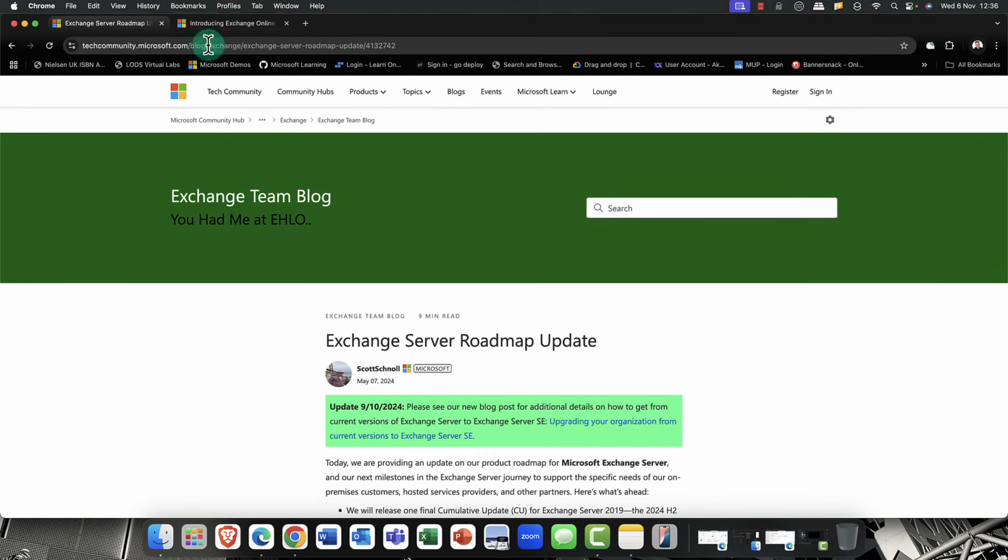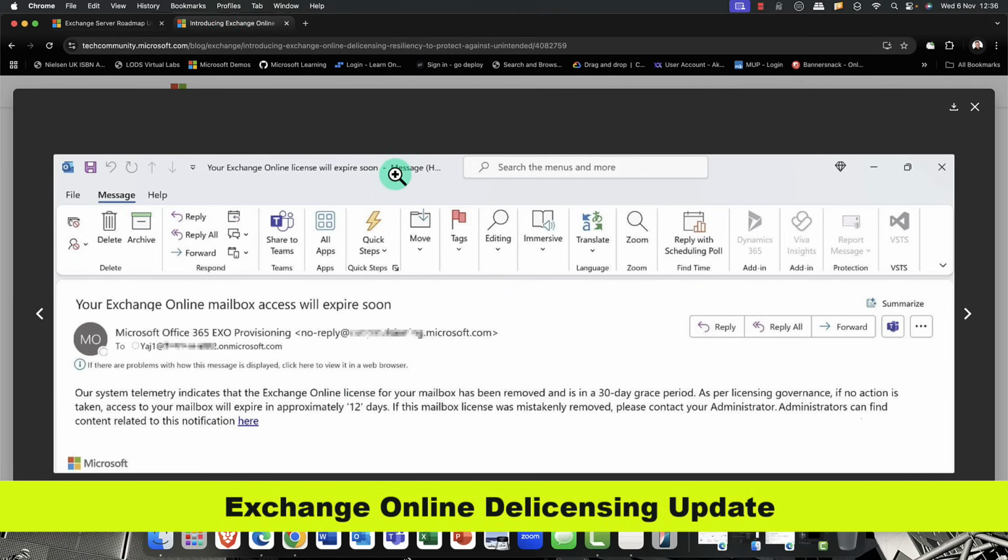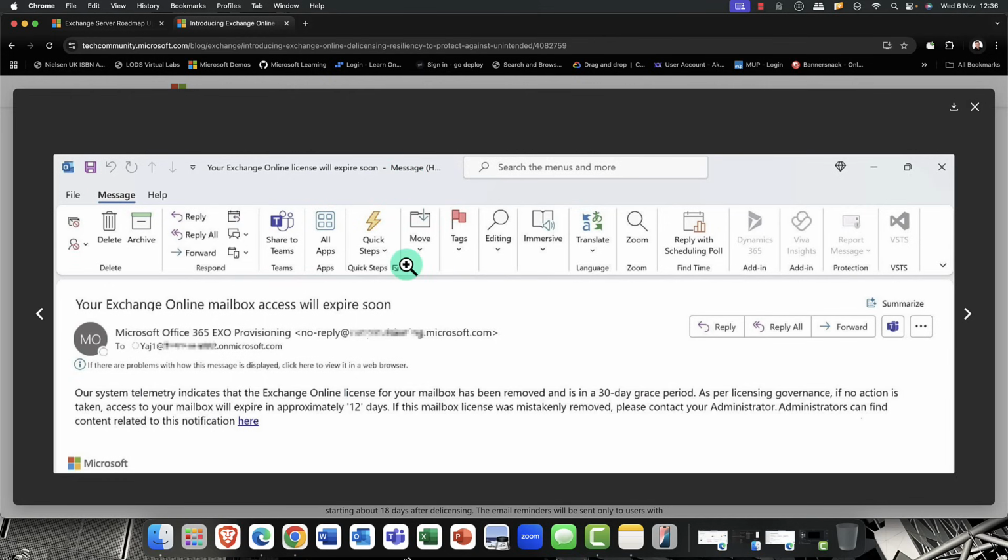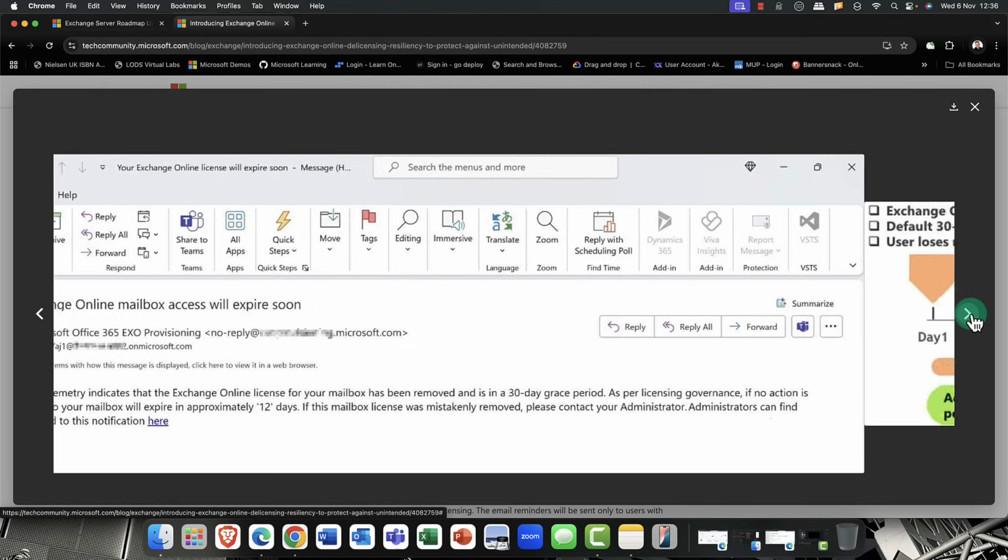Now, another piece of nuggety news this week is also centered around the topic of delicensing here, which generally is not really a problem. Typically the way it works at the moment, if a user tries to access their mailbox and their account has been delicensed, the mailbox essentially goes into a recycle bin, and you can see the maximum is 30 days, but again, the default is 12 days here. So this could potentially be a little bit of a nightmare.